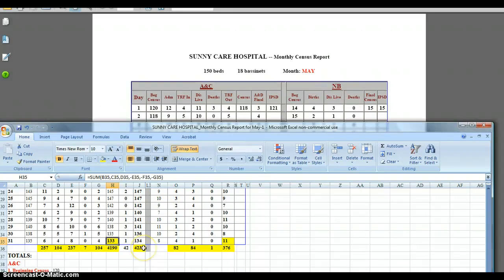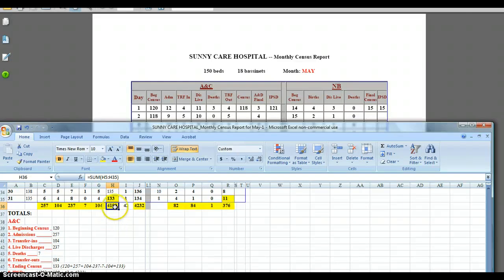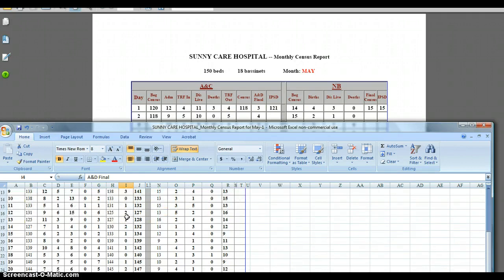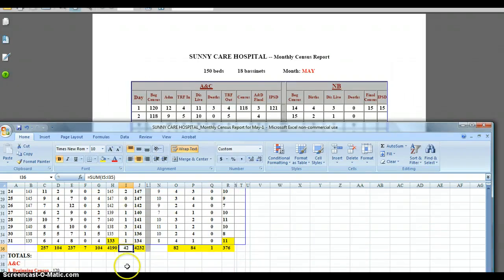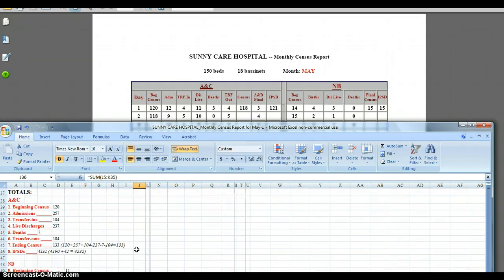Next, we have inpatient service days. You can do it one of two ways. What I did is I summed up the column of census, 4190, and then I summed up the column I, A and D final, which gives you 42. If you add 4190 and 42, it gives you the inpatient census days, 4232. Okay?